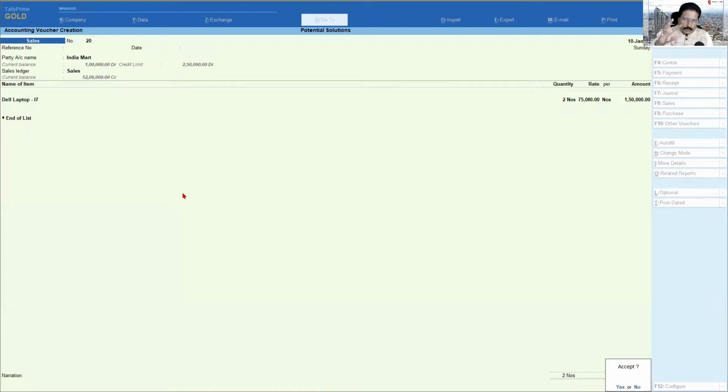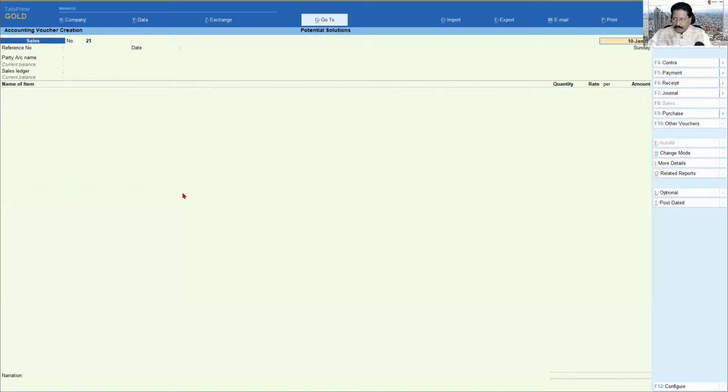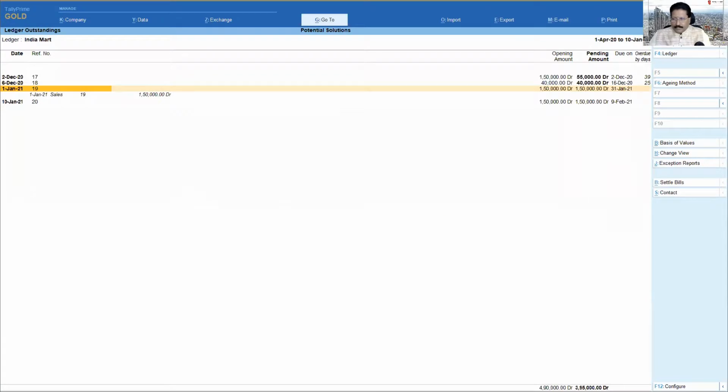So even though it shows as of my current date 2,45,000 is outstanding, now you are going to raise another 1.5 lakh, but still Tally considers it post dated, and it is allowing you to accept this voucher. Accept this voucher. I have accepted this voucher, right? So now it shows as on today 3,95,000. But then it is considered post dated also.